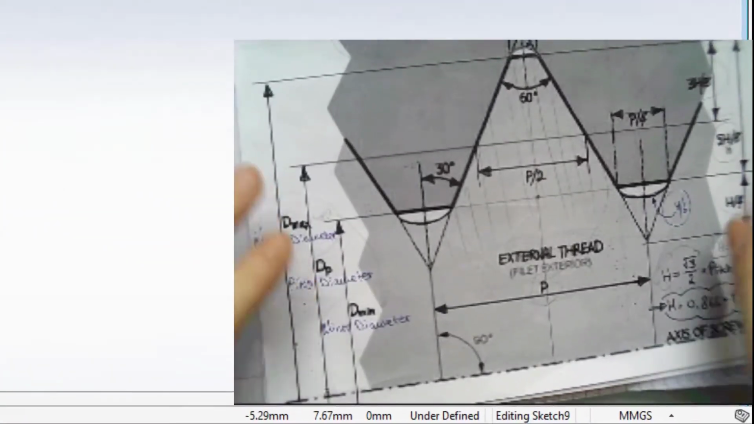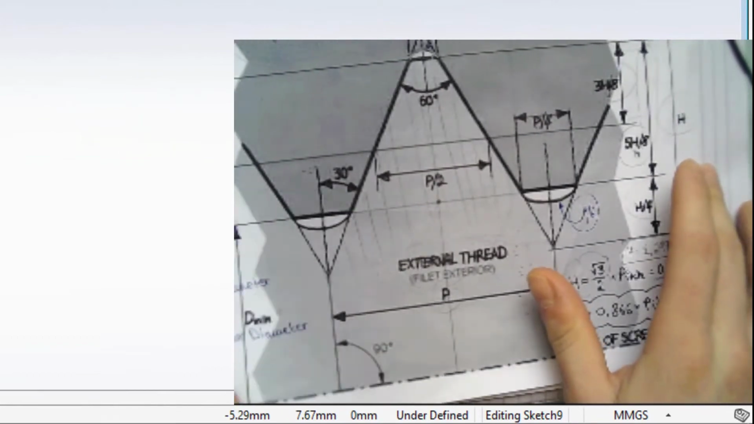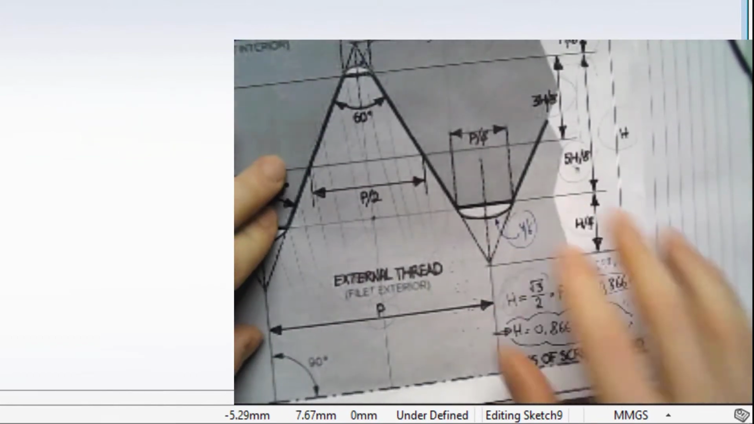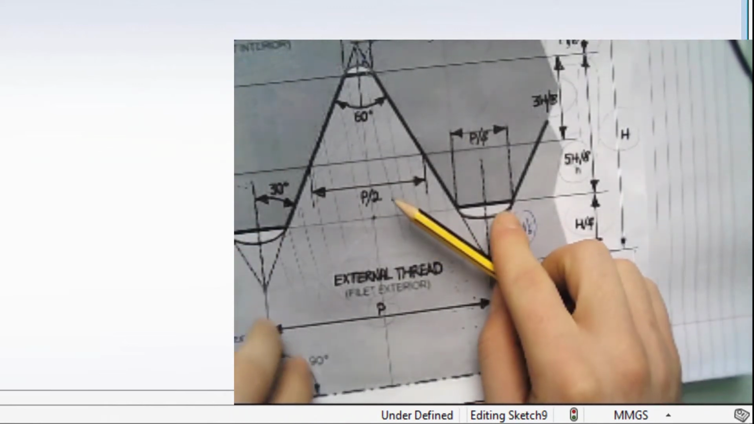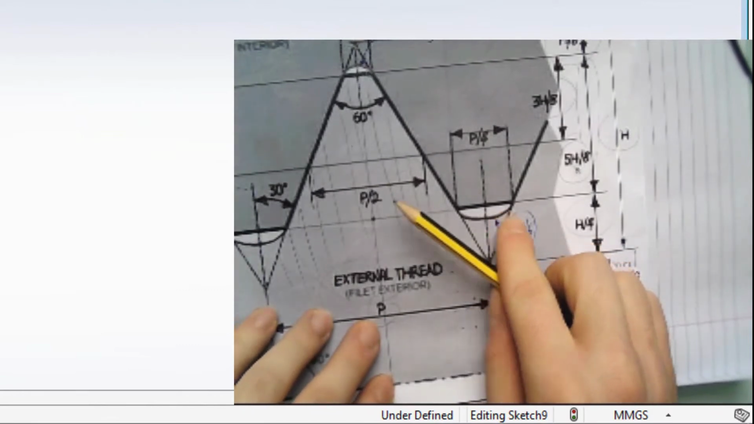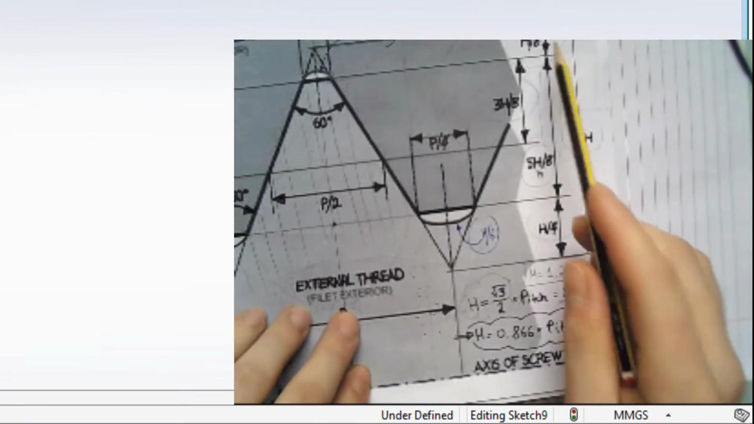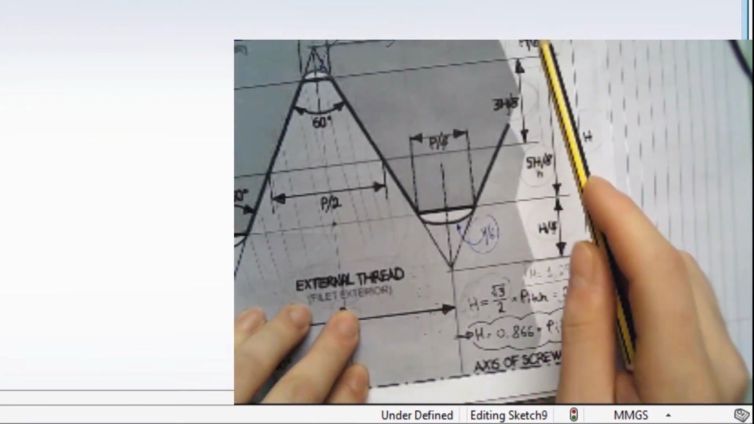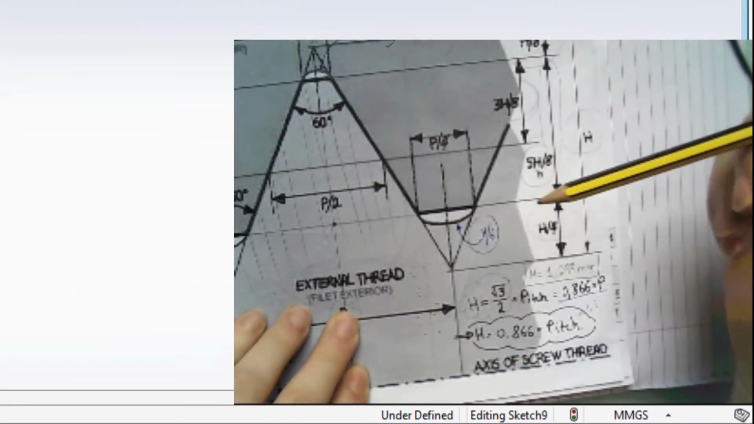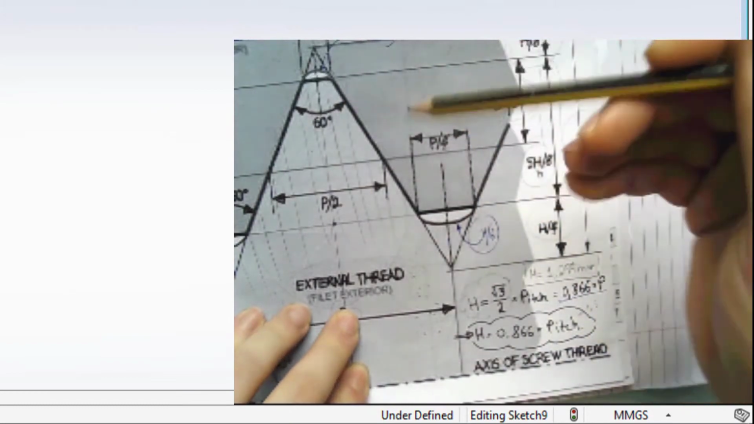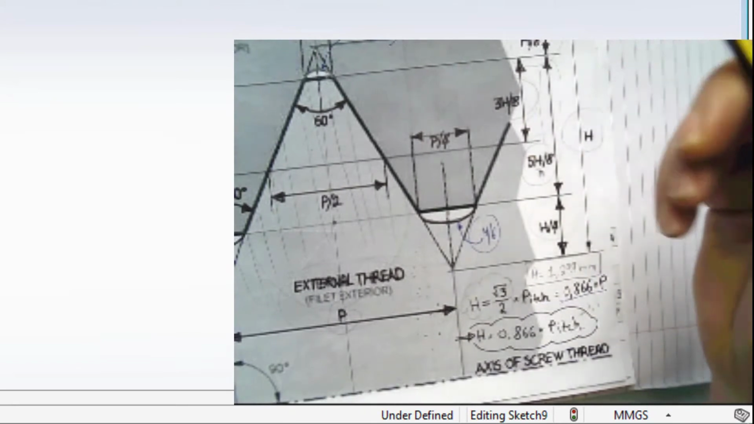Now this datasheet here is going to help us design the thread sketch. Somebody asked me from the previous tutorial where I get this value from. These values, the pitch, the h, the angle degrees, are constant measurements. They can't change in any way.